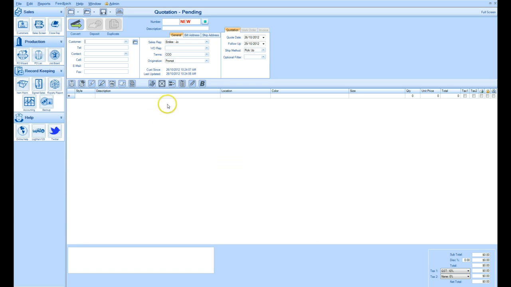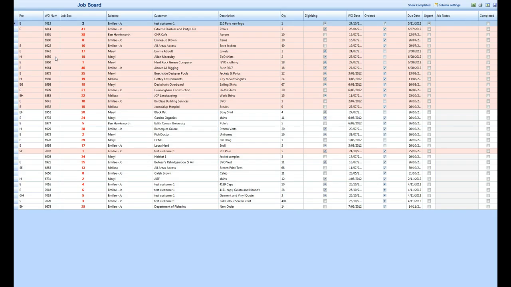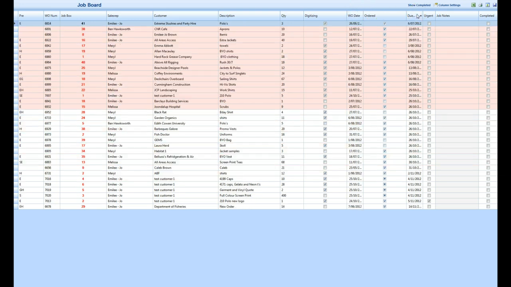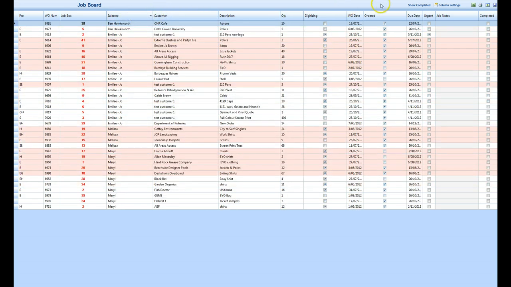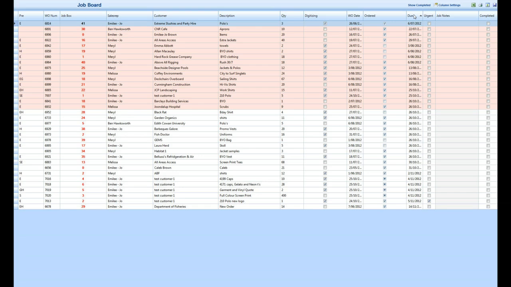Just a quick look at the work that we've been doing over the last few days. All you do is you click on the job board. It's just like an Excel spreadsheet, so you can either sort it by the work order date, the due date, customer, the sales rep. In general, you're going to sort it by the due date, so you've got obviously the ones that are due now at the top.